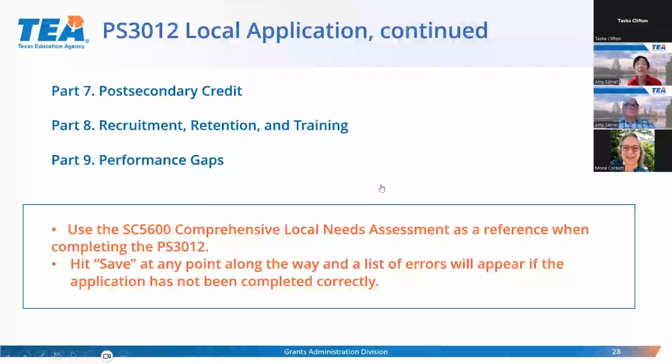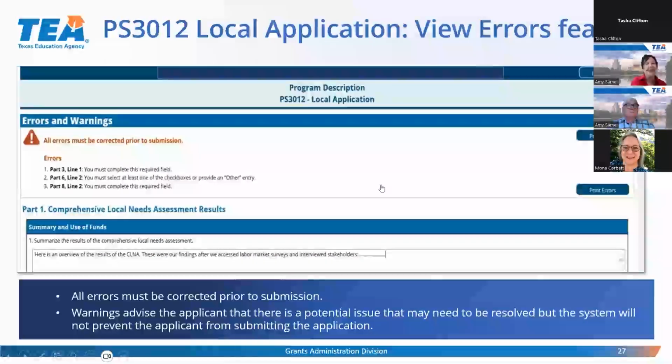Hit save at any point along the way, and a list of errors will appear if the application has not been completed correctly. This button, the Show Errors button, is your best friend, because it'll say right here, errors and warnings. And anything that hasn't been completed tells you where to go and what to do. In this situation, this is just a sample of errors and warnings.